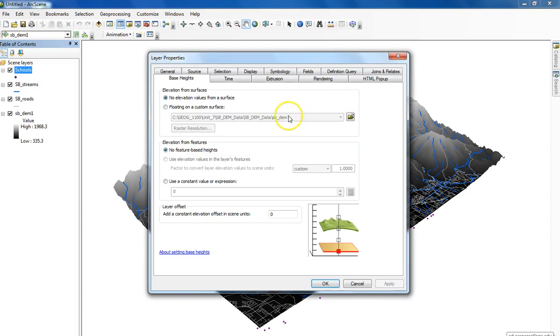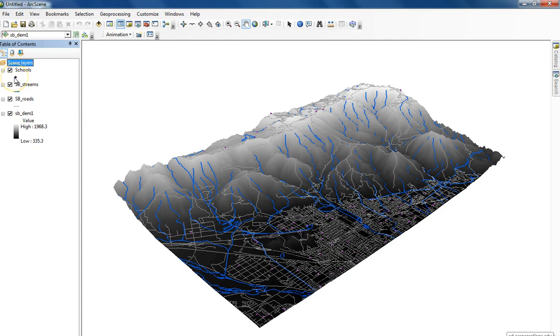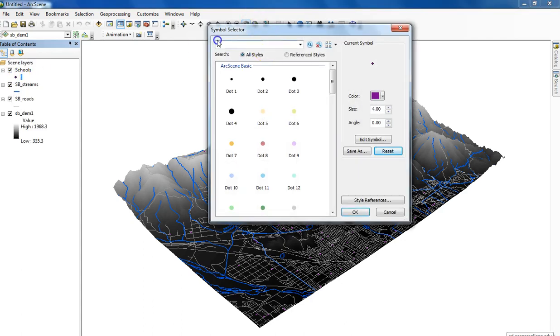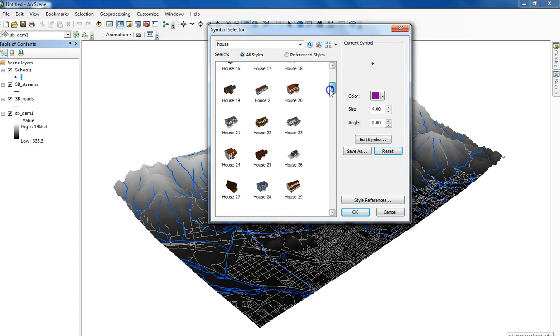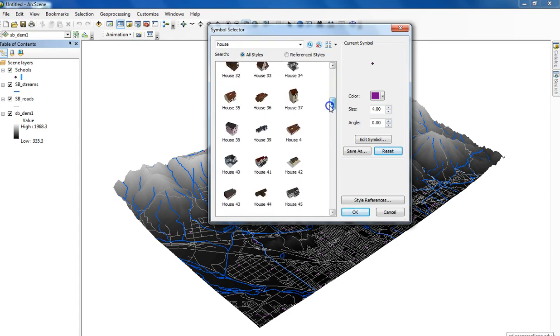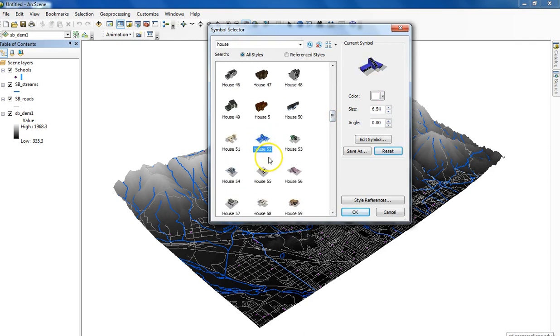Finally, the schools. I'll do the same thing. Again, base heights, set them equal to the DEM, 2.02. And then the neat thing inside of ArcScene is you can use some of the 3D symbols that are in there. Okay, so if I double click the little dot underneath schools, and I don't know why they're under the houses, but if you type in the word house and click enter in the symbol selector, you're going to see tons of different buildings that you can use. I'm just going to pick one that looks like a school here, maybe.